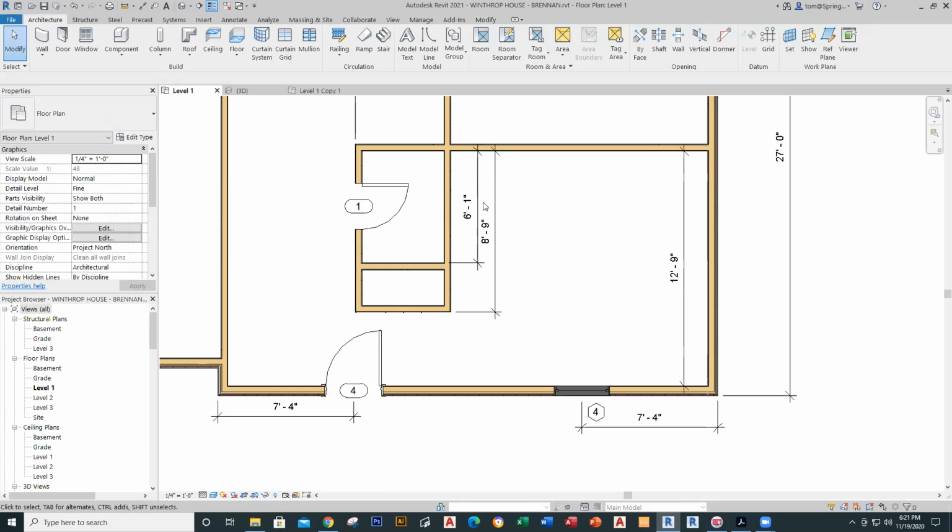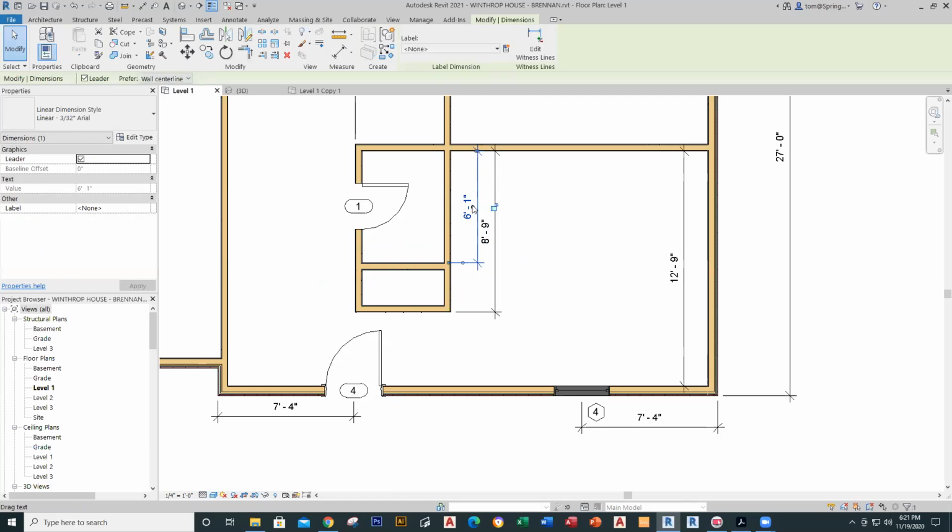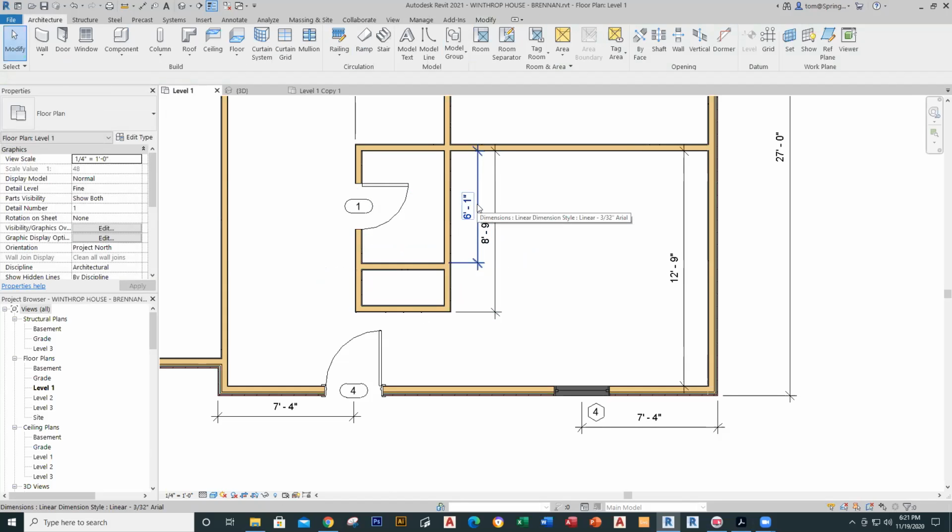So that's 6'1", and then this one would get pulled over the other side. Let's take that and move it over. Well, I don't want to do that, so I'll just drag the whole thing like that. So what we've got there is the bathroom, and then the different elements.